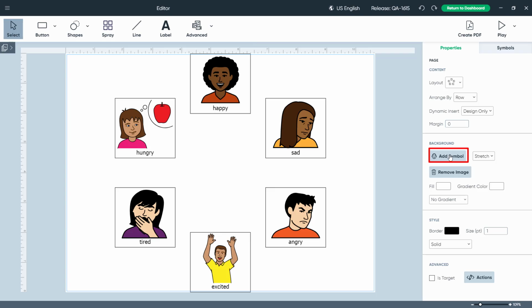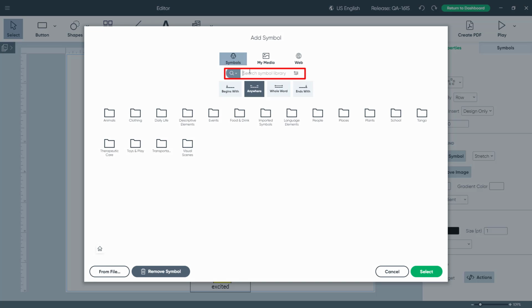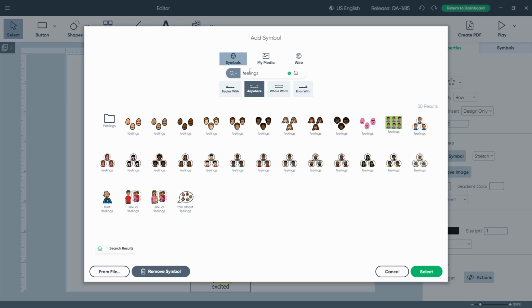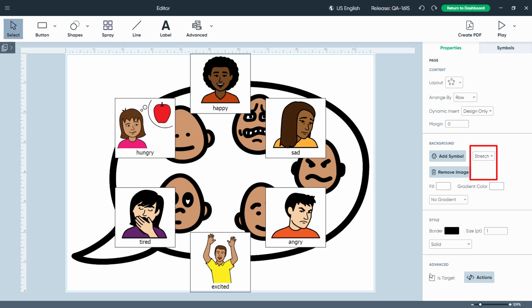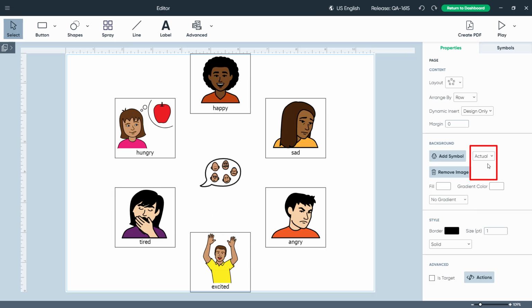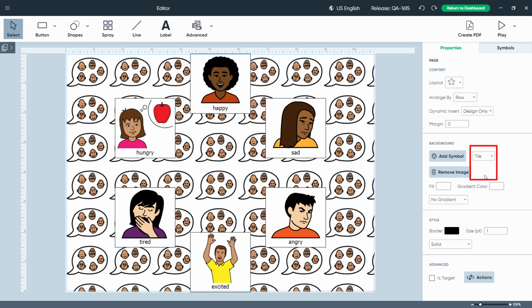Select Add Symbol. Type in a word. Choose if you want to search for symbols, My Media, or the web. Click Enter on your keyboard. Select a symbol or digital image and click Select. By default, the symbol will stretch to fill the entire page. You can also choose actual size or tile.